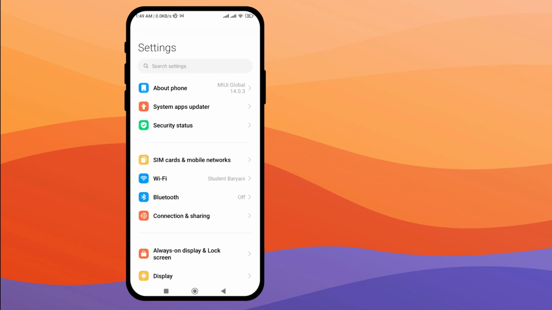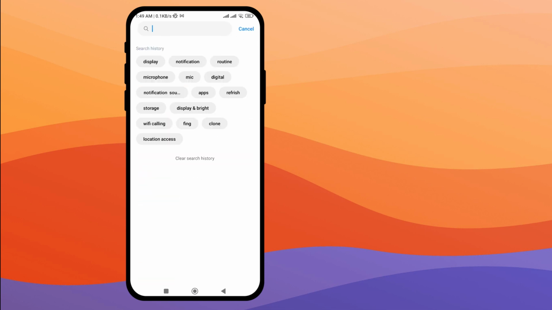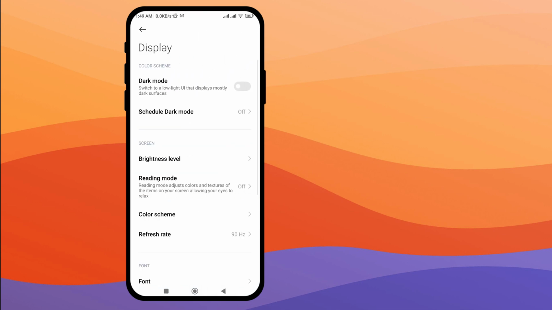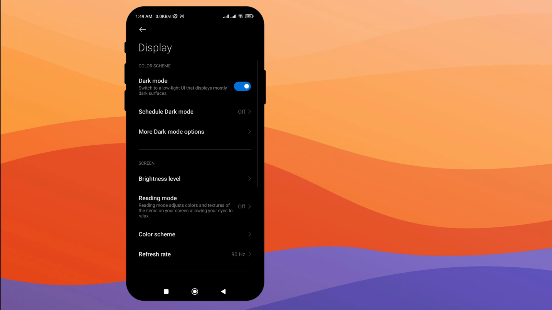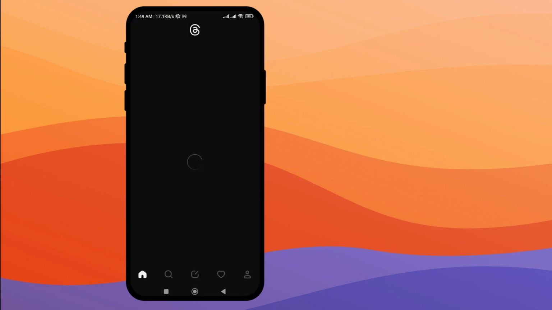Open settings on your mobile. Scroll down and select display, or you can search display in the search bar. Click on display. Toggle on the dark mode option. Now return to the Threads app. You will notice that Threads has adopted the dark mode.